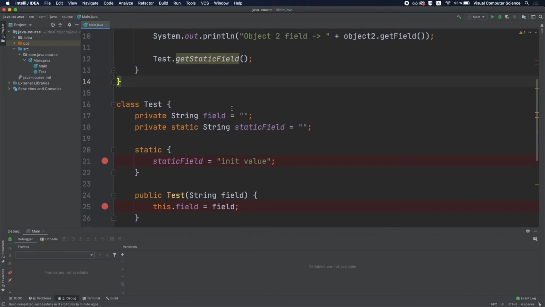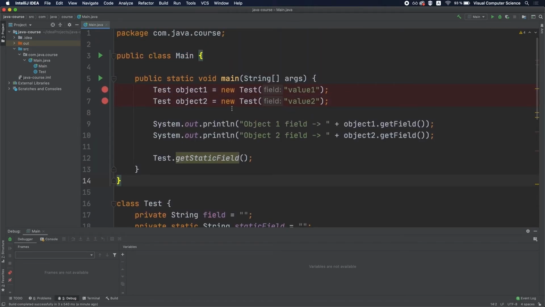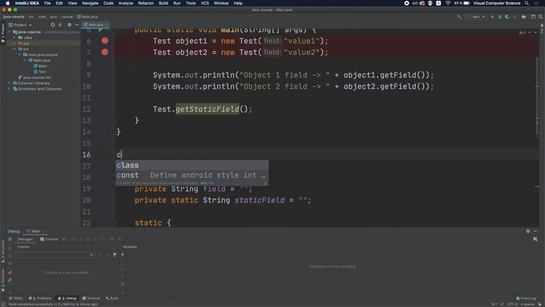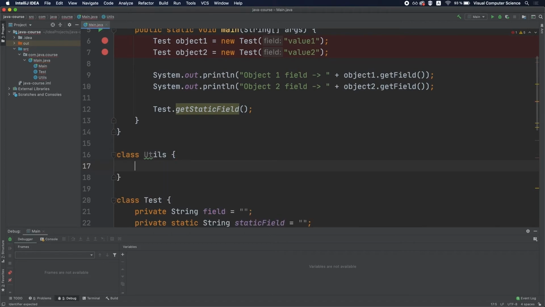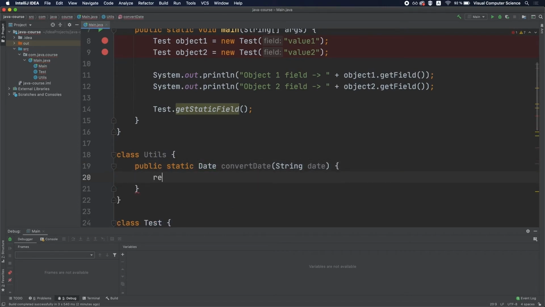So one use case where you may want to use static entities in a day-to-day job, let's say, is when you have kind of a utility class, which is something that usually occurs in pretty much any software application. So you can have a class which looks like that. For example, utils is a common name for that. And you can have here a method which, let's say, converts a date from a string to a date object, something like that. And of course, you can have any conversion logic here.